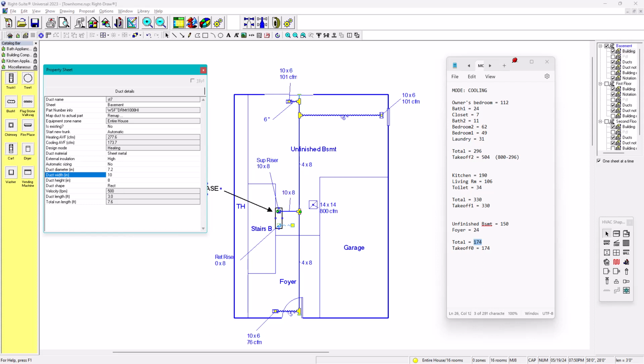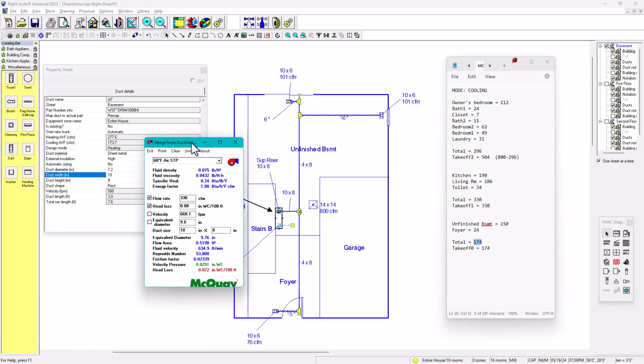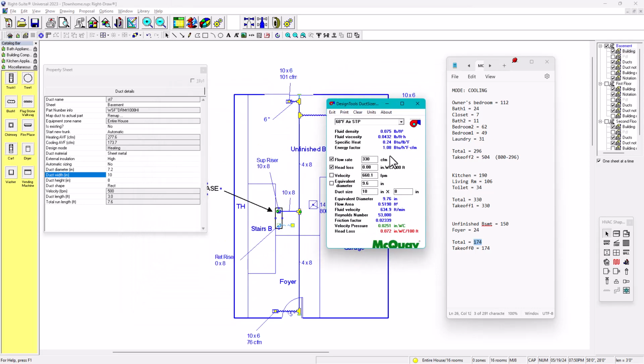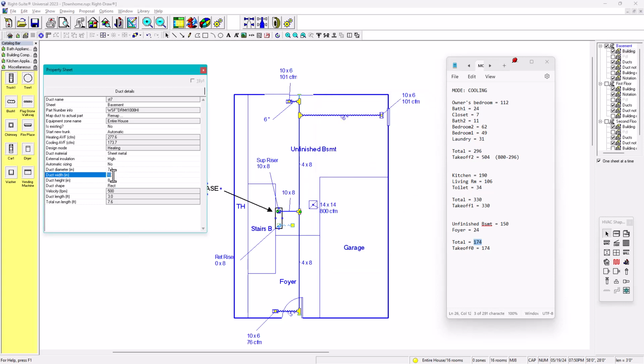Let's check with this ductulator too. The total CFM in here is going to be 174. And it's giving me 10 by 6. So we can make it 10 by 6, right? However, this duct riser says 10 by 8. So in this case, I'm just going to go with 8 by 8 to be safe. So we're going to make it 8 by 8. It's giving me my velocity and it's complying with everything.